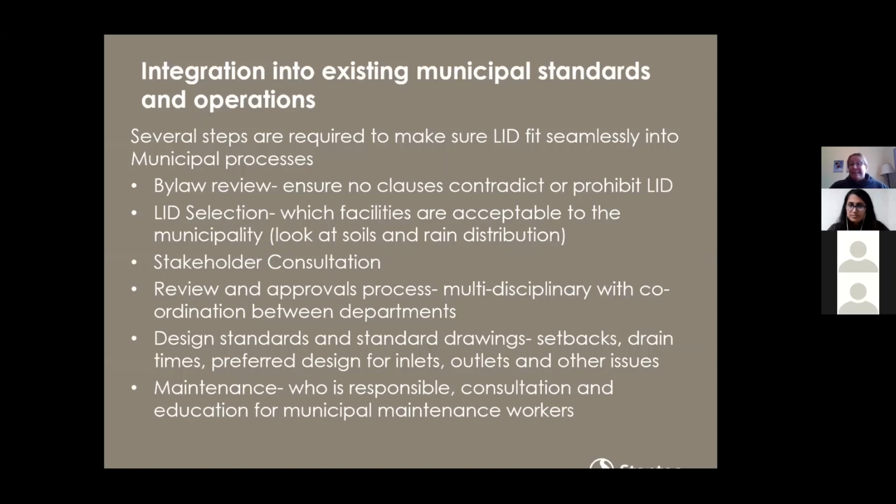Next thing is having design standards and standard drawings, always helpful for those of us who are trying to get them into the ground. This can include setbacks on lots, what your preferred drain times are, and that depends again on what your rain distributions are. How you want your inlets and pre-treatment and outlets to look like, as well as other issues that can come into play. And then maintenance.